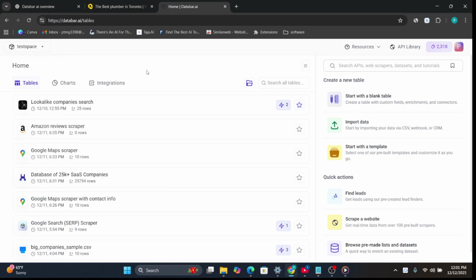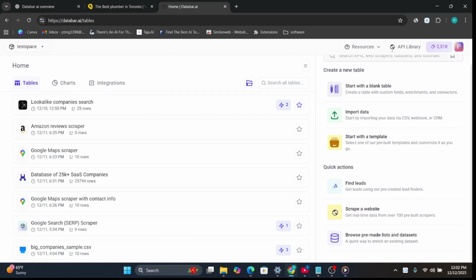On the left side, in the home section, you can see tables, charts, and integration. Here it shows the tables that you have made earlier. And on the right side it shows multiple different options to create a new project.